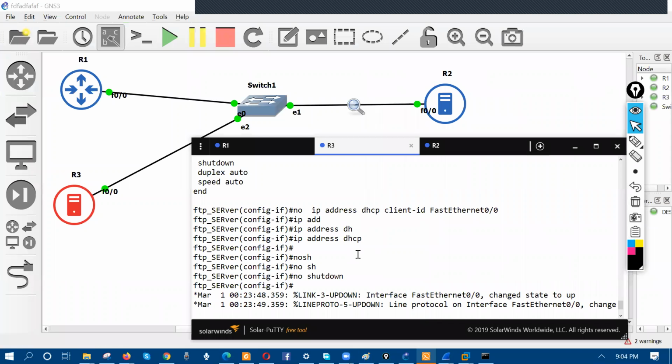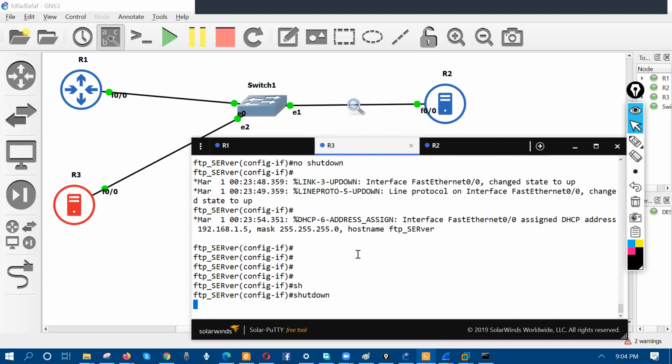Now let's do one thing. Go on a client side and do shutdown. Okay.